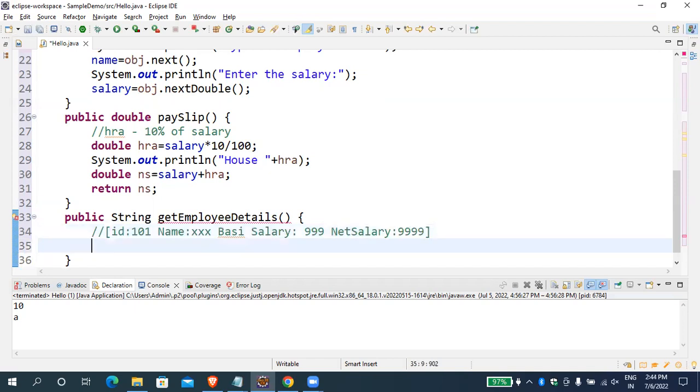How am I going to do it? For this I'll take a string variable called OP. OP stands for output; that's just a convention I've taken, or you can write the full word and call it output. Then it is equal to, and I'll open this with the box bracket.